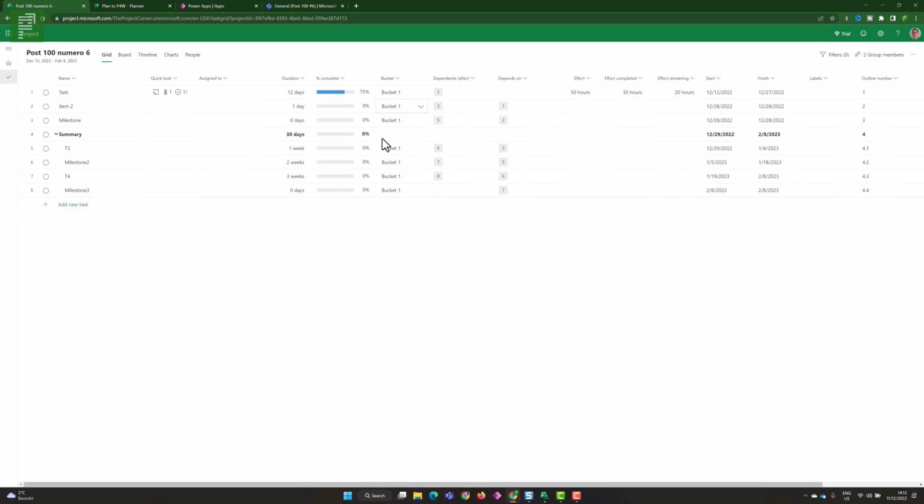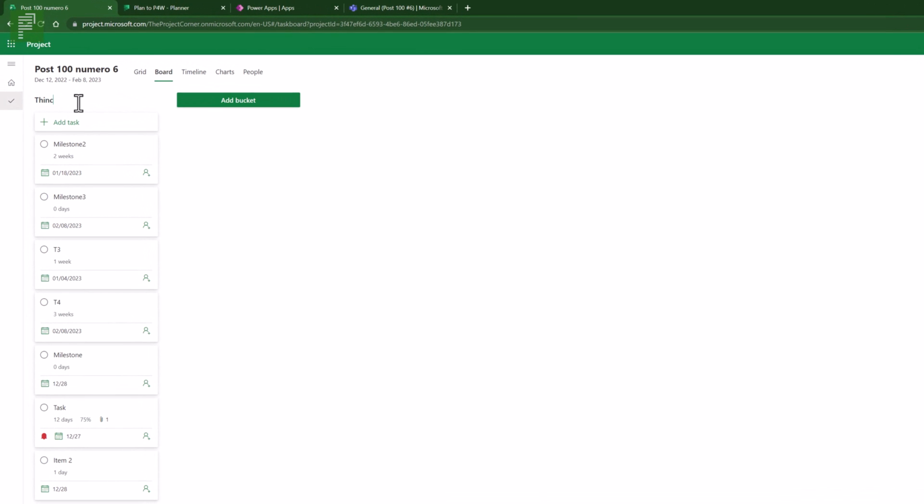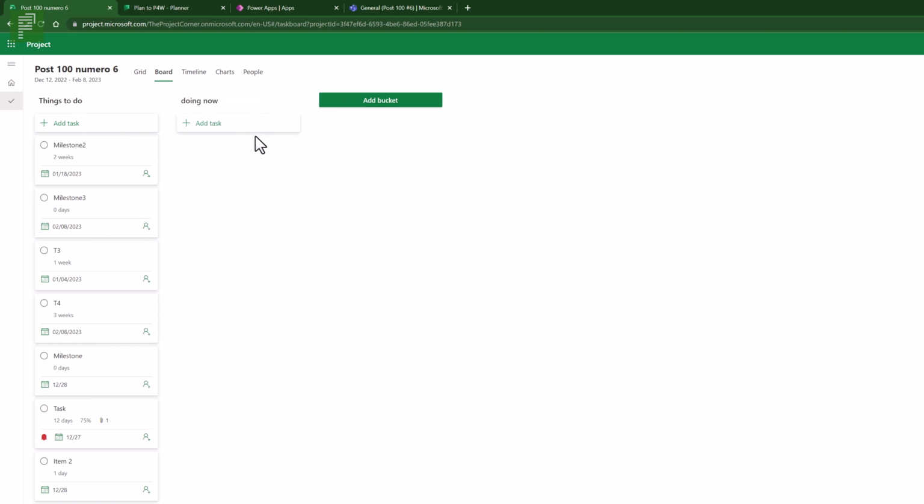So we have buckets as well, and this is an agile feature that we know from Planner. We can look at the board view and have our buckets here, which we can call, let's call them things to do, doing now, and completing or unit testing. Now I really would have loved to have an option here to add more, as I can only have 4 items here, but maybe that is something that is coming up as well.